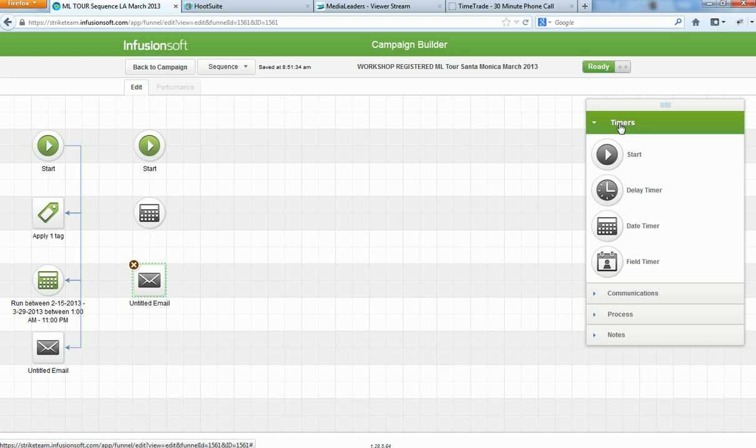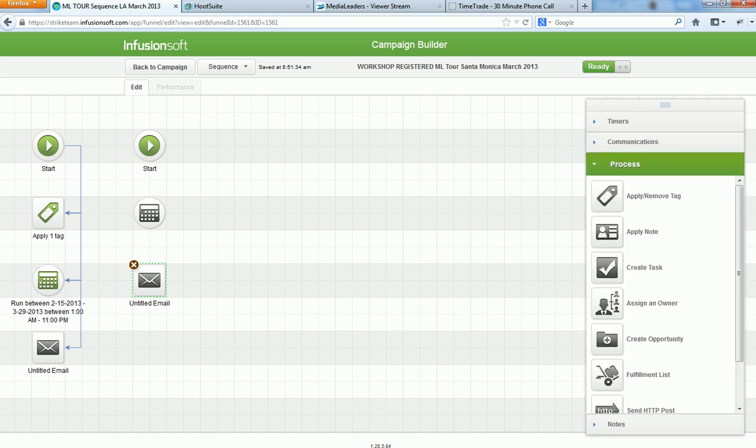So you got timers in the sequence: start, delay timer, date, and then birthday timer. Field timers like when's your anniversary, when's your birthday, and it'll email them on a birthday. Process timer, or processes, it can apply or remove a tag. I don't have time to show you all that. You can apply a note. This person did this in their contact info, create task.